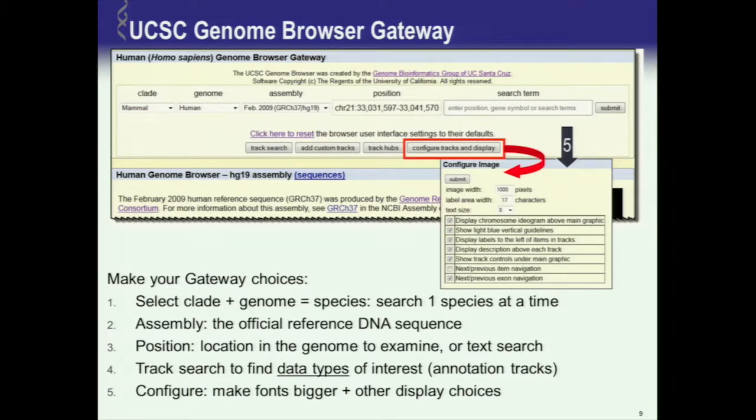All right, so this is one other really basic but important thing. If everyone has their genome browser open right now, there's this box over here. If you actually open up the browser as well, it will still be there. This configure tracks and display. A lot of people don't know about that, and usually if you've never opened the genome browser, it will open up with this default setting of an image width of 1,000 pixels, which maybe 15 years ago was the width of a screen. These days it's maybe two or three times that.